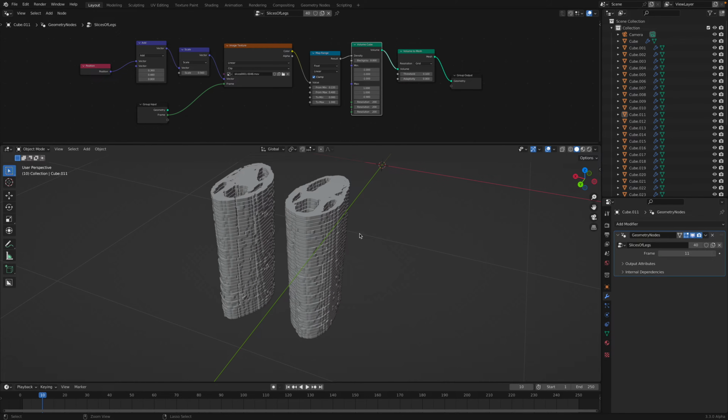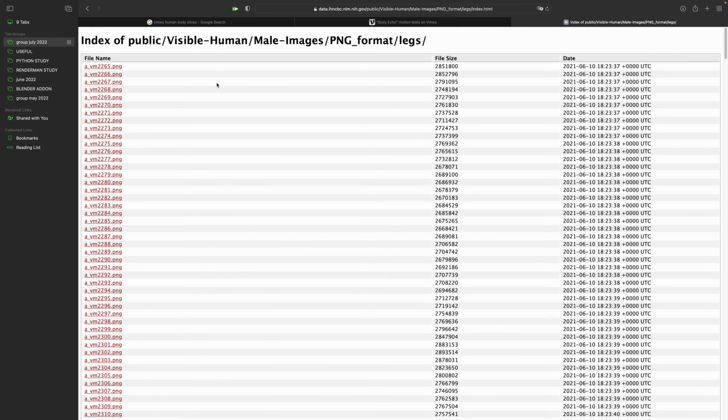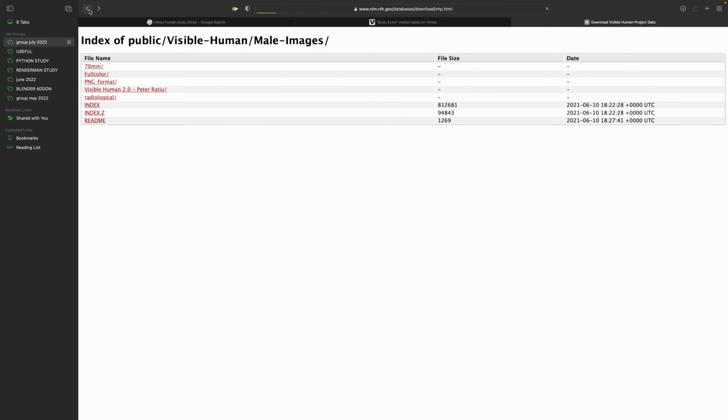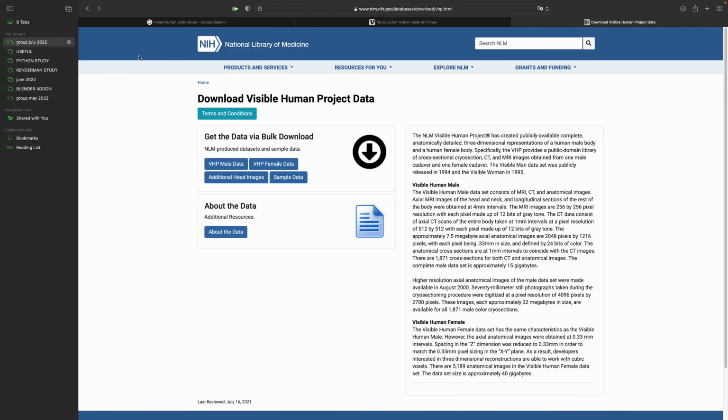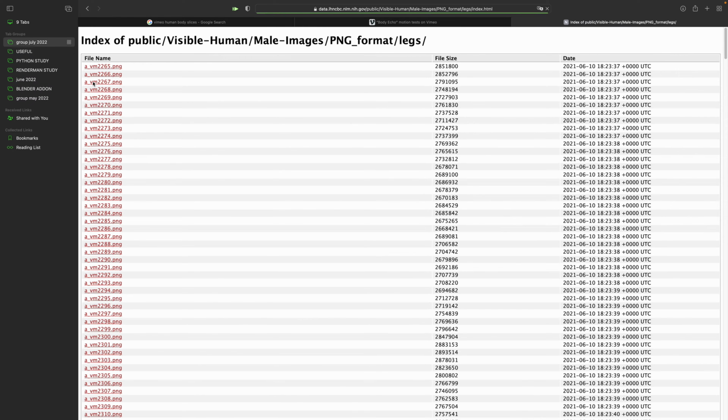Originally, this data set was taken from here. If you search for Visible Human, it is a famous project where scientists took slices from a real human body. It makes hundreds of slices, each one scanned, and you get a high resolution image. You can download the male or female data. The one I'm showing here is just the part of the legs.